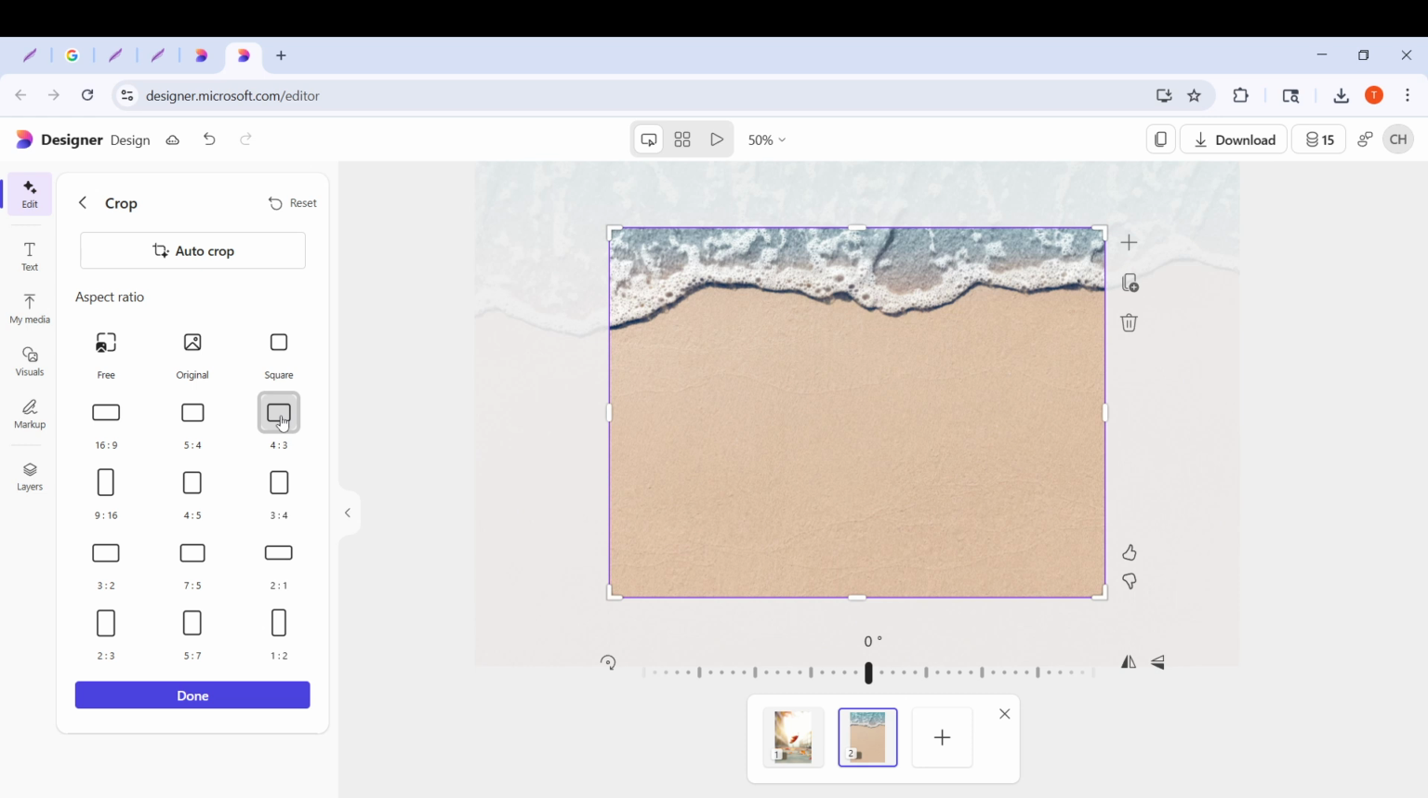Once that's decided, you have the option to choose a preset size for your new canvas. Microsoft Designer offers a variety of preset layouts tailored for different platforms, like Instagram or Facebook, which can save you time and effort if you're designing for specific social media channels. Alternatively, if you have a particular size in mind, you can opt for a custom size.